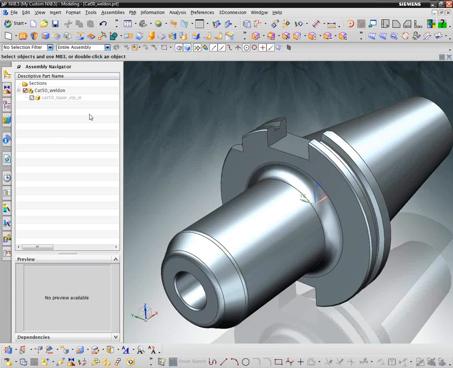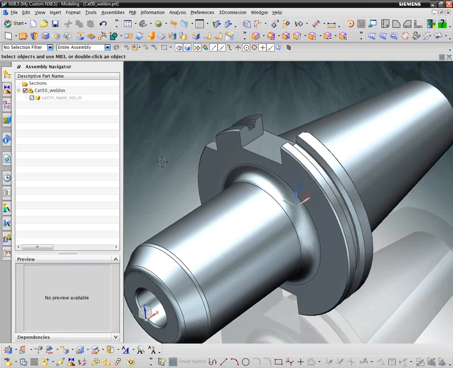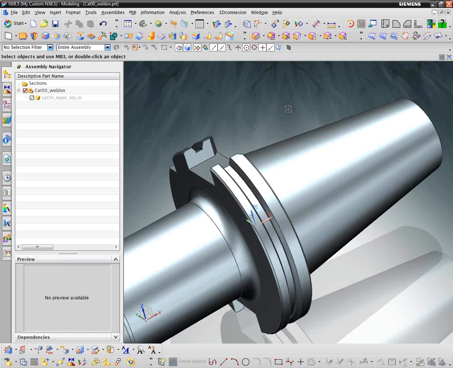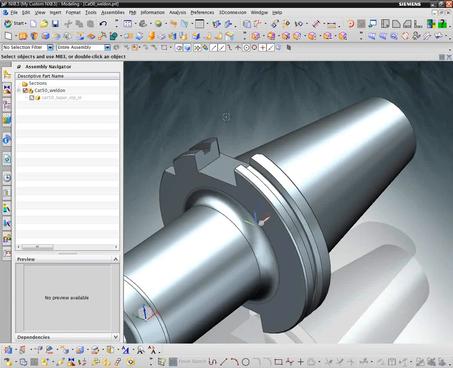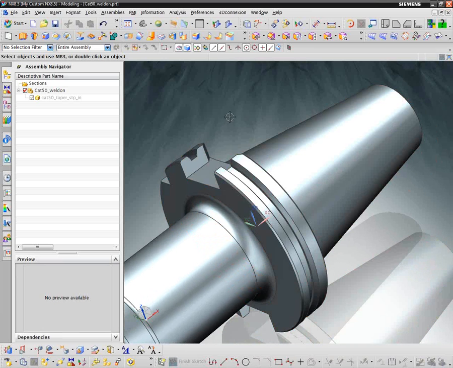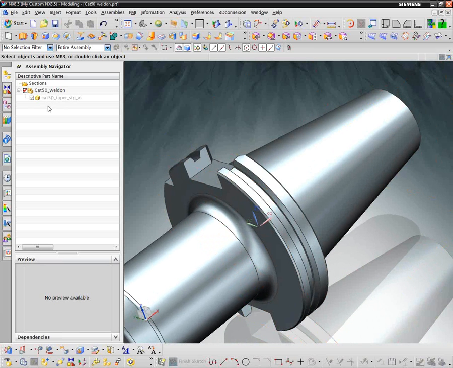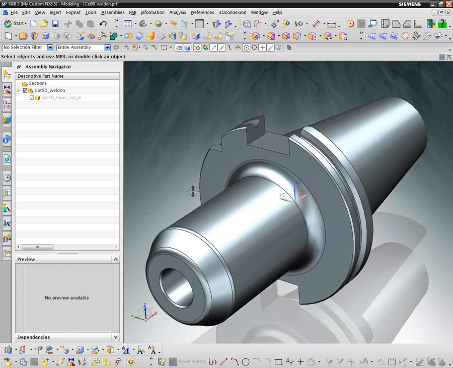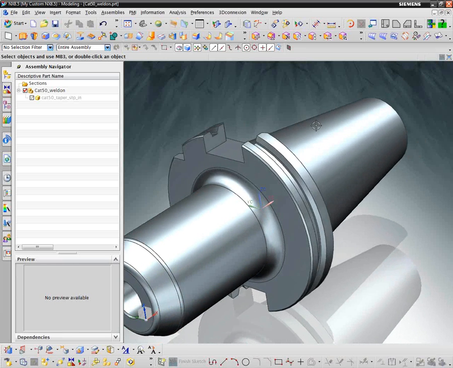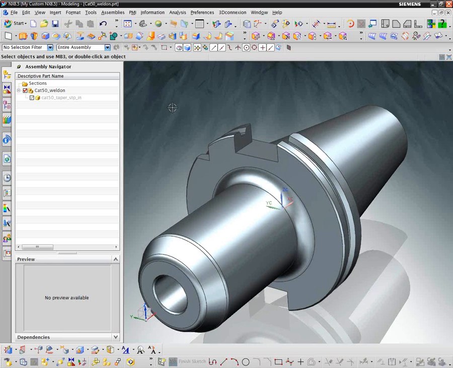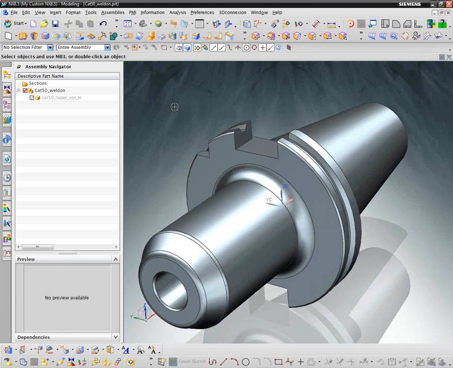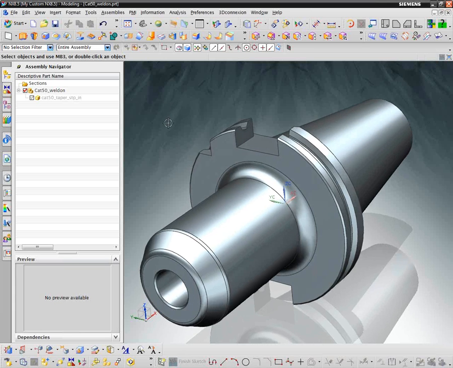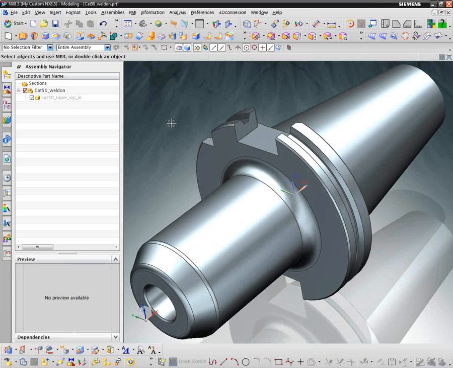I've got a Cat 50 taper here. And I did cheat a little bit. I went out and downloaded just the taper end of this, and I created a linked body to use for my model, because I can use that linked body in some other applications for different types of tools. So in this case, we're going to use a Weldon style tool holder.